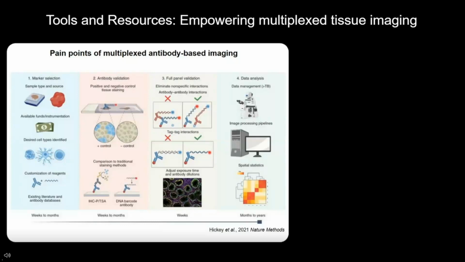And then the data analysis, which I don't talk about, and there are many wonderful resources to learn more about that, and that's a rapidly evolving field, even more so than multiplex antibody-based imaging, I think. But I want to acknowledge that that's absolutely the painful truth: months to years. So that's a field in need of a breakthrough. And so, just taking the next few minutes to highlight in the review where you could find resources.